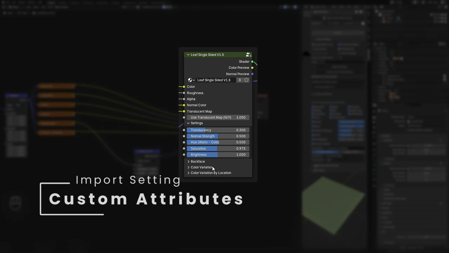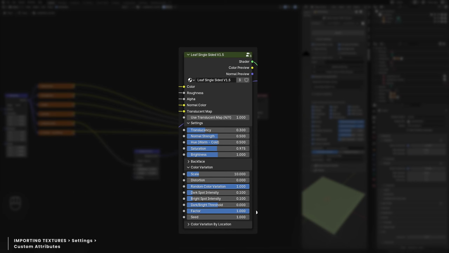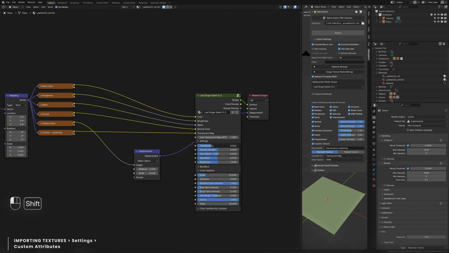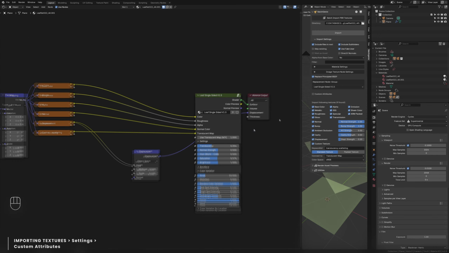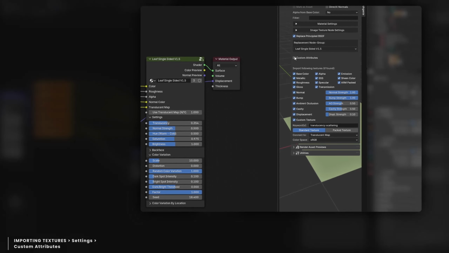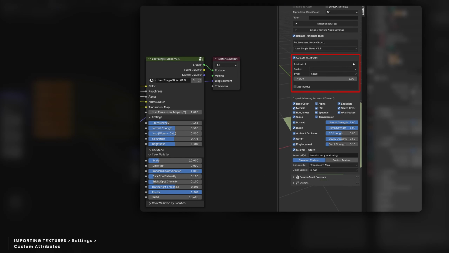Additionally, under the color variation panel, there's a seed socket that I want to populate with a random number. While we're at it, we can also slightly adjust the translucency. Let's go back to the settings and enable the custom attributes option to set the values I mentioned. Here's a brief overview of the custom attributes feature.